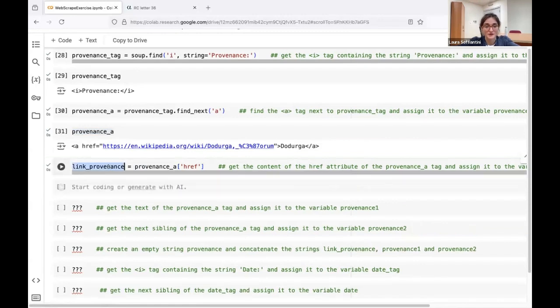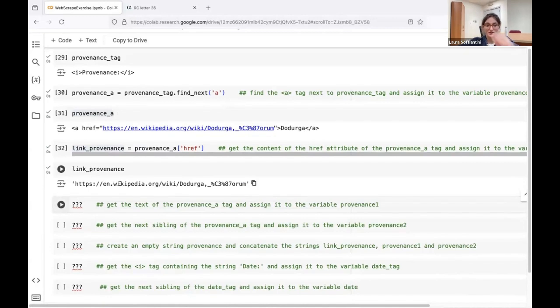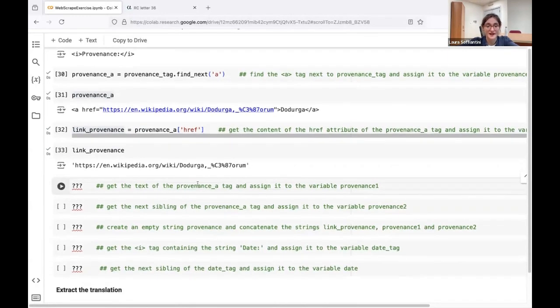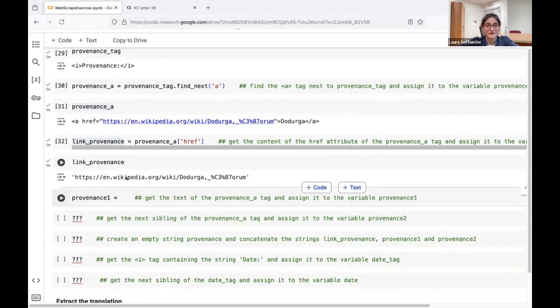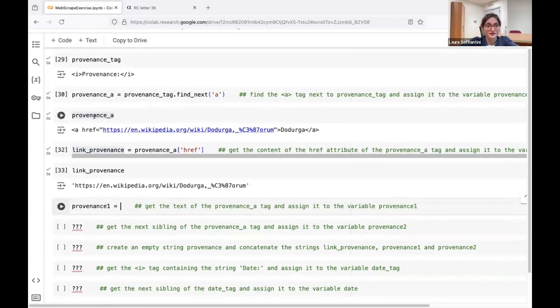And just let's check also this. It is the link. It's a link to Wikipedia, to the place. Get the tags of this tag and assign to the variable provenance1. And to get the tags, it is provenance-I, get tags.